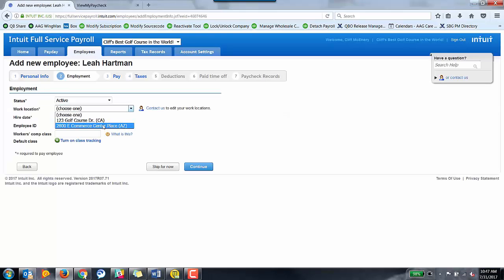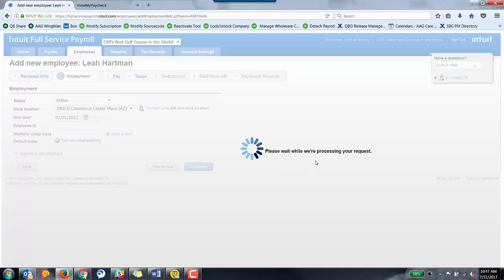Next step is going to be employment. So my status is active, and then I'm going to choose my work location. In this case, I'm going to choose the Arizona one since there's multiple. If there's only one, it'll automatically choose the work location for you. Next step is hire date. I'm going to say that I was hired on the 1st of July. Employee ID and workers' comp class are not required, so I'm going to click continue.